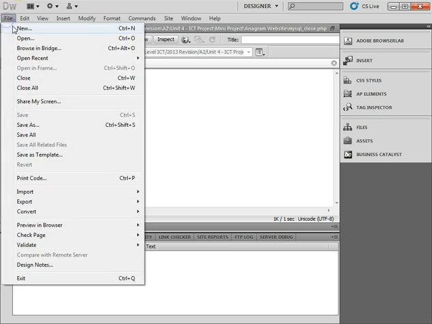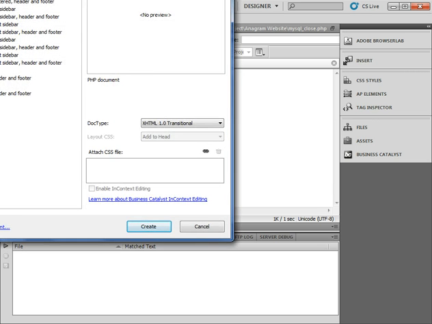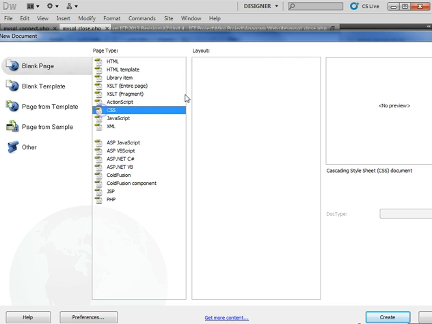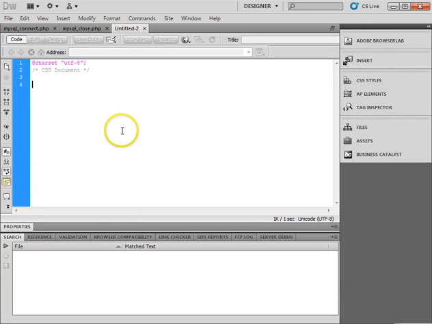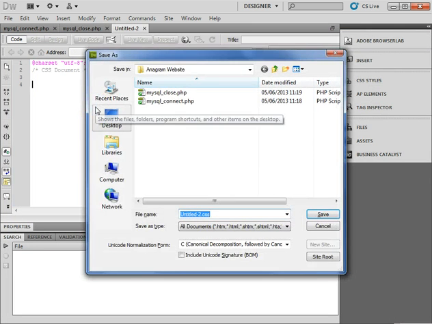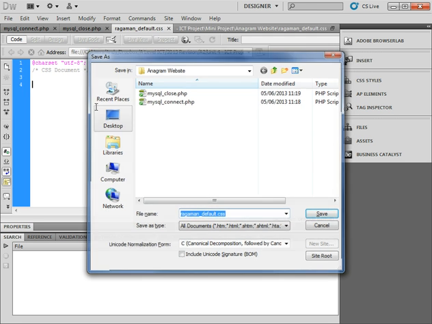So we go File, New. This time we want a basically blank CSS file. Let's save this. We're going to call this Ragaman. It's just an anagram of anagram. And we're going to call it default.css because it's our default CSS page.